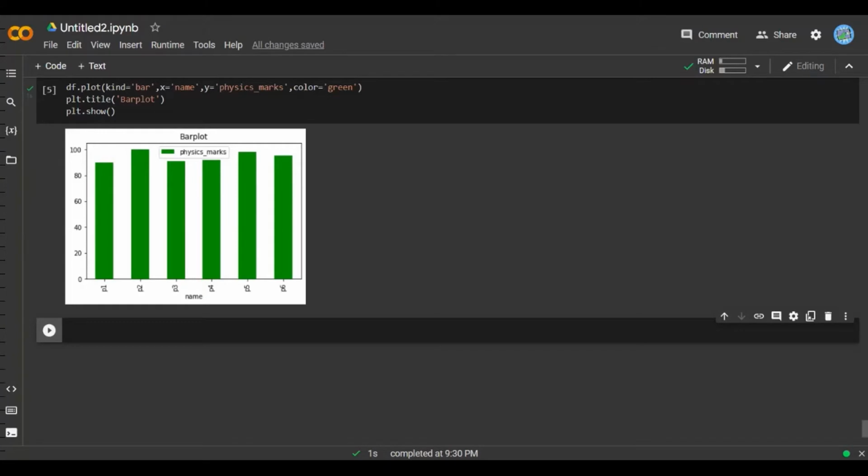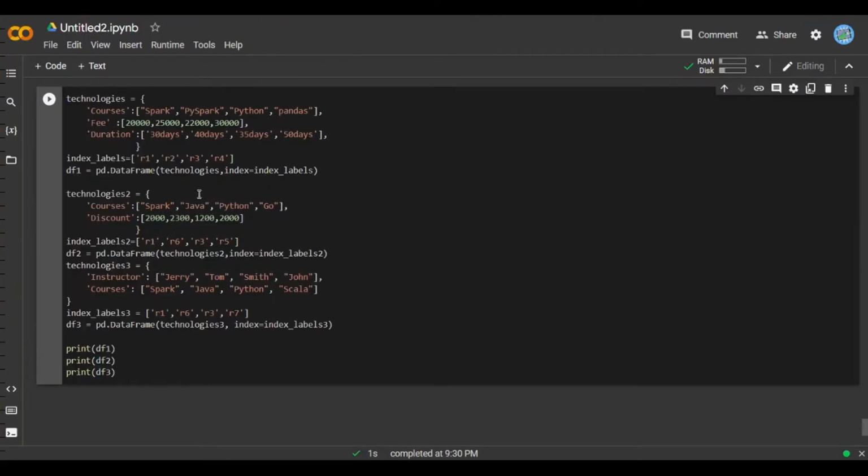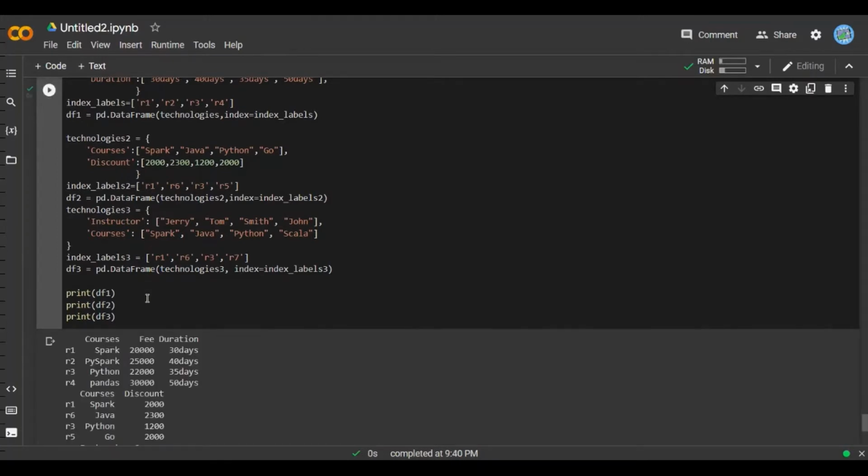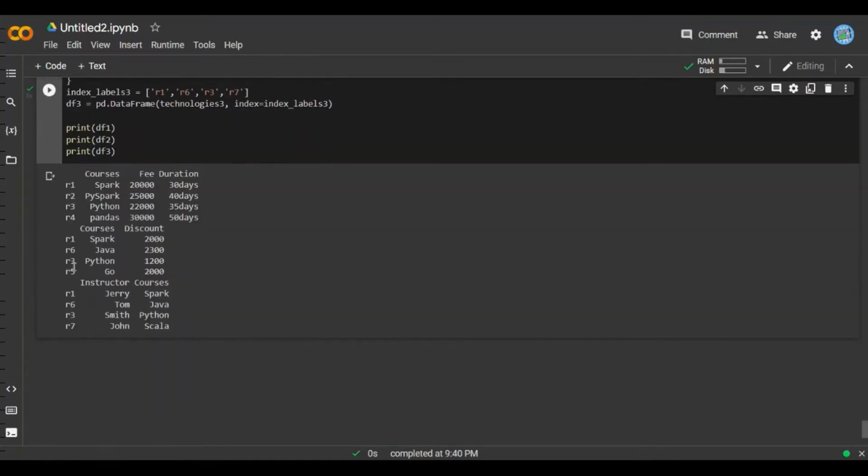So let me first create a dummy data set. Let me just write some random code in order to create 3 data frames. As you can see, I have created 3 data sets. One data frame is technologies, another is technologies2, and the third is technologies3. I have created the respective data frames df1 with pd.DataFrame, and also passed indexes for all these respective data frames. Now I run this piece of code. As you can see, these are the 3 data sets which we got.